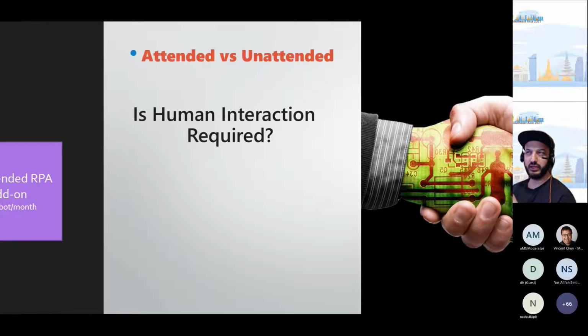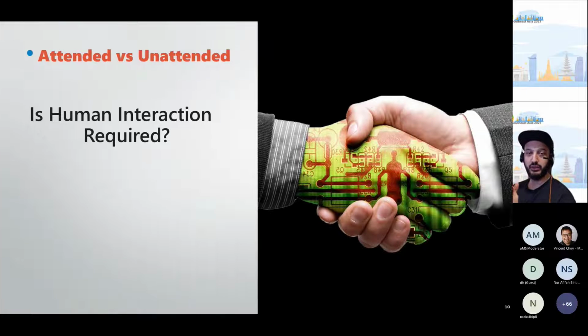Now we talked about the attended and unattended. The attended is when you're actually watching the process running and you can interfere. It's going to ask you some questions, you can answer, and so on. And the unattended is when it's running on its own server somewhere, you're not signed into the machine, and it's going to do the work on your behalf, and you don't have to interact with it. So these are the attended and unattended.